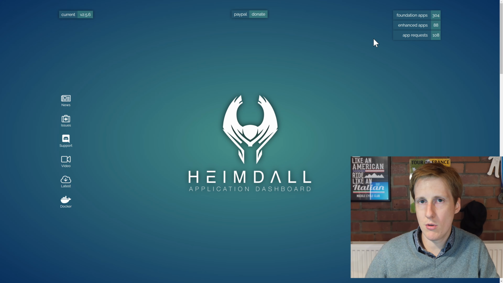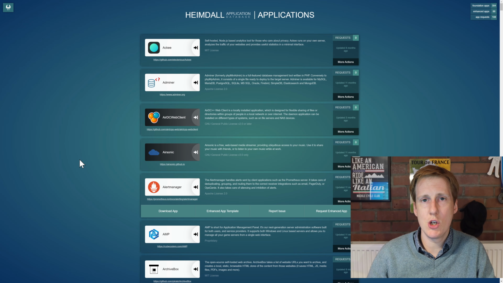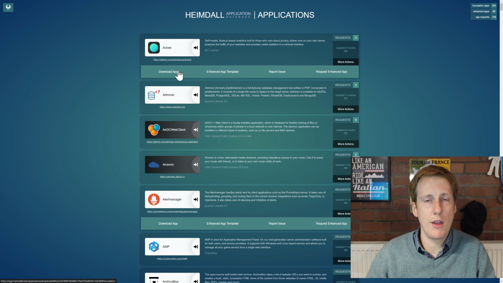So let's have a quick look through and see if there's any must-haves. So if we look on the Foundation Apps page, we start to get a feel for how Heimdall works. Now, this lists 304 applications that work with Heimdall. Now, I said these aren't enhanced, so what do I mean by that? Well, if you click on one of these, say More Actions, you can download the app. Now, that's not going to download, in this case, Aki. I don't actually know what that is. Now, what it's going to do is download the pre-configured config files so that you can basically drag and drop those into your Heimdall installation, and it's going to show that icon on the page for you.